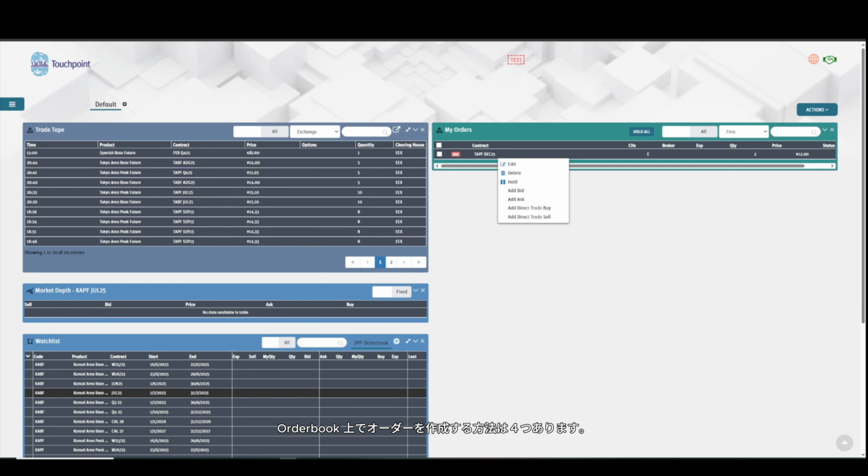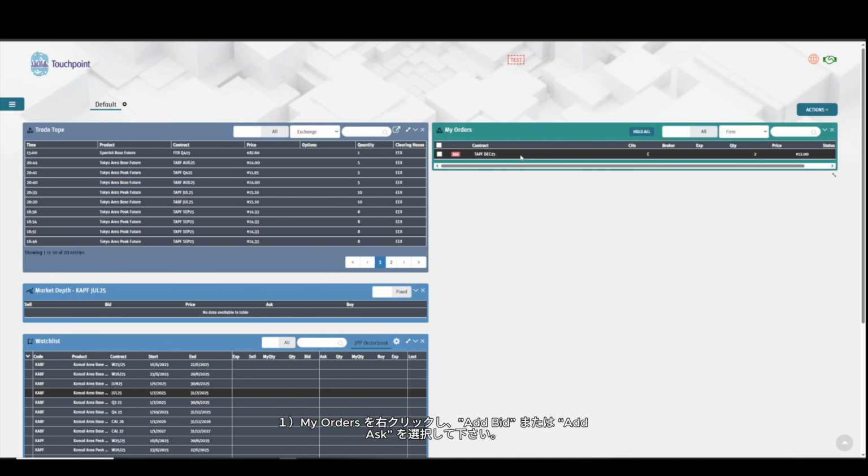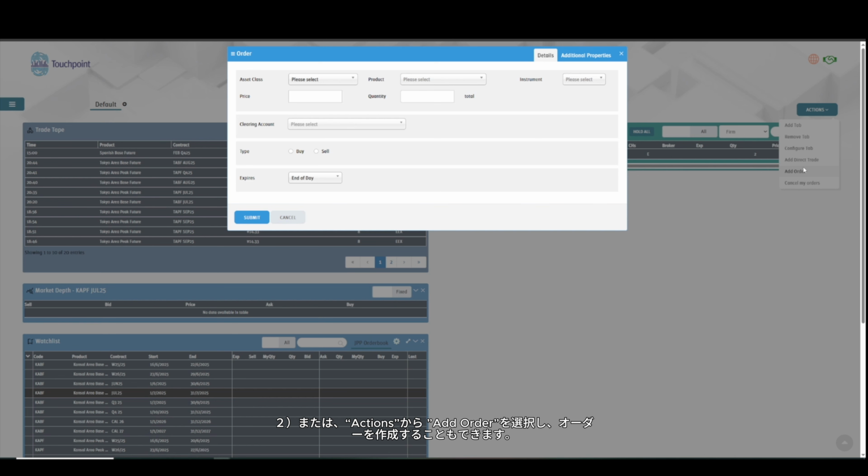Currently, there are 4 ways to place an order in the order book. You may right-click on My Orders and select either Add Bid or Add Ask to create a new order. You may also go to the Actions menu on your dashboard and select Add Order to create a new order.